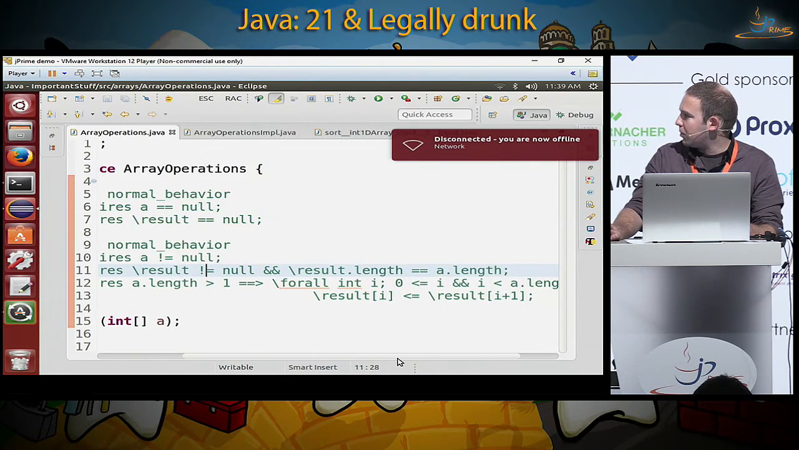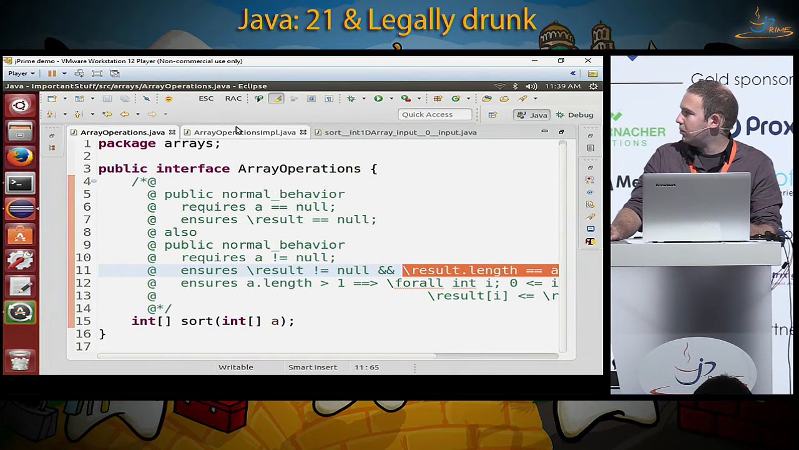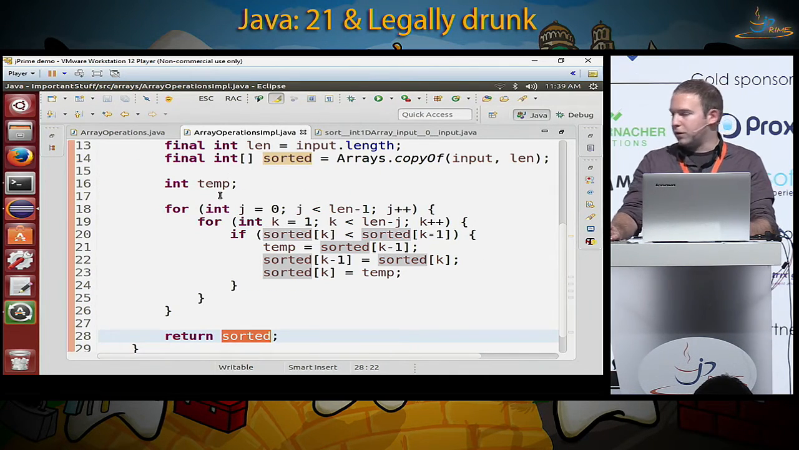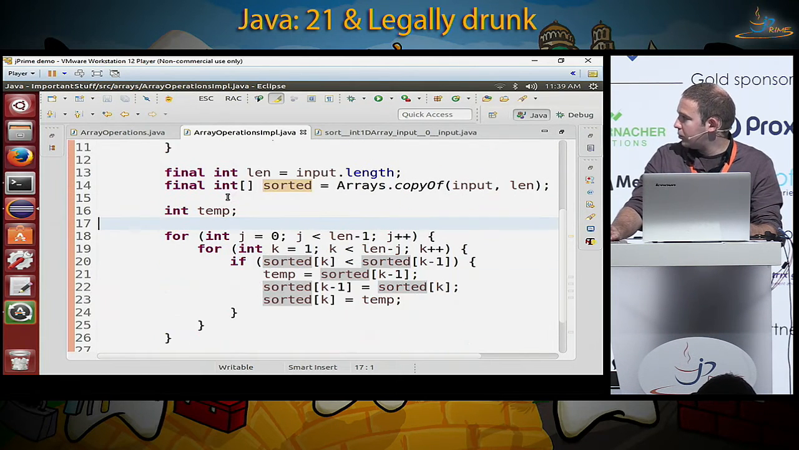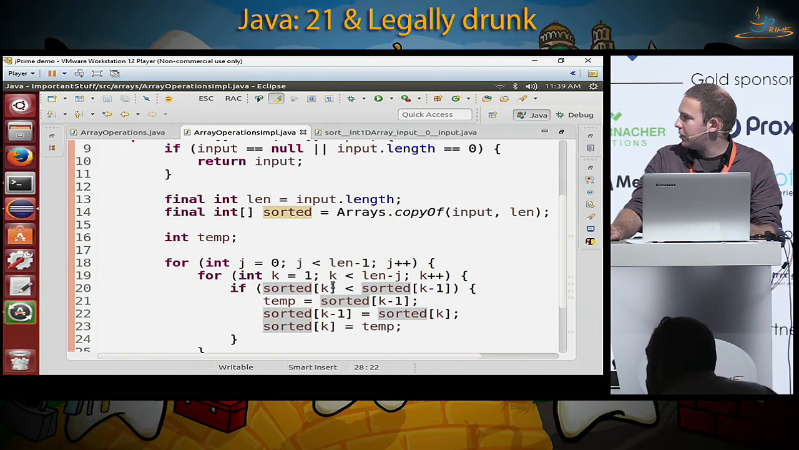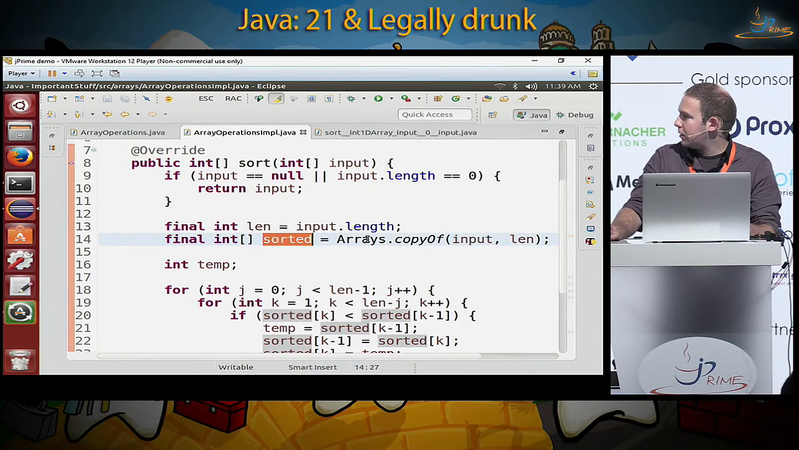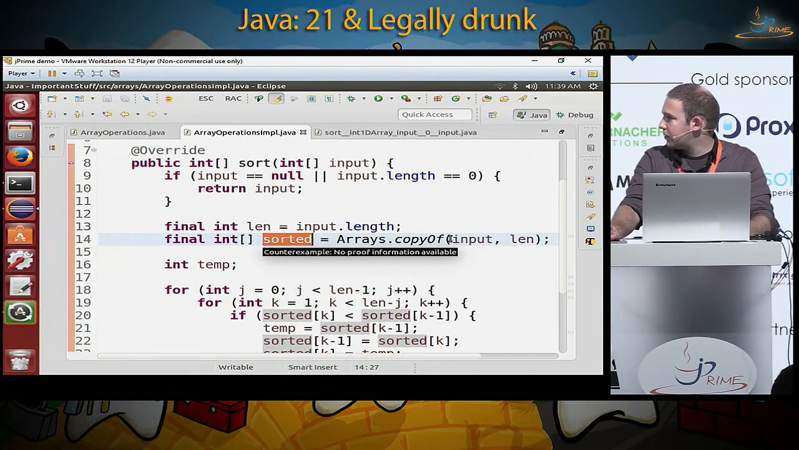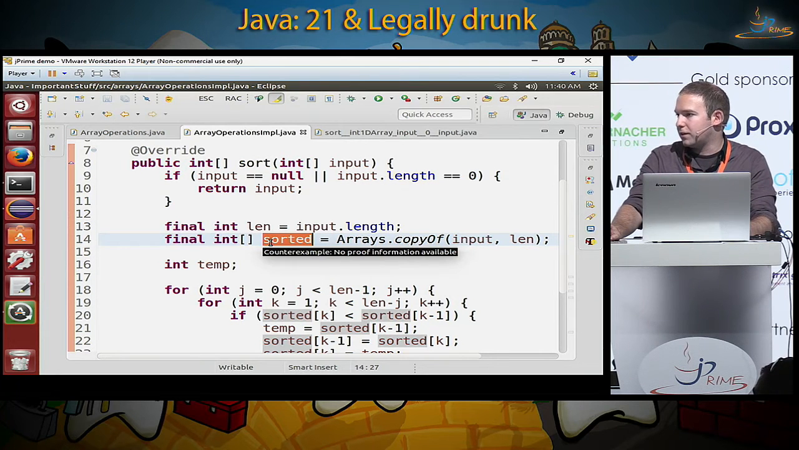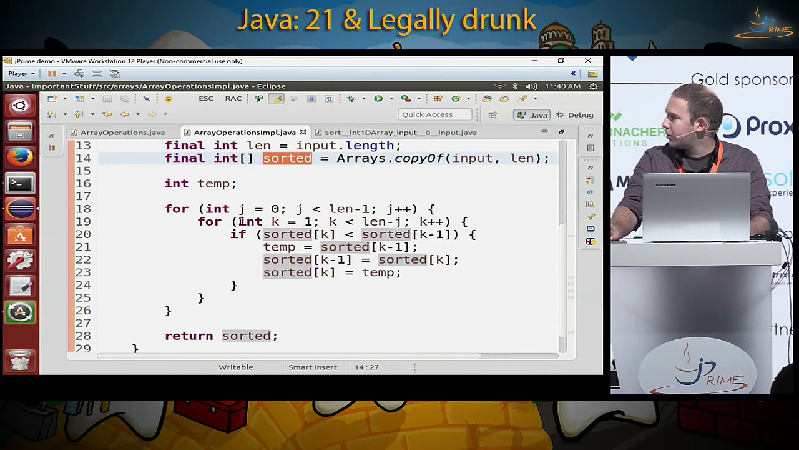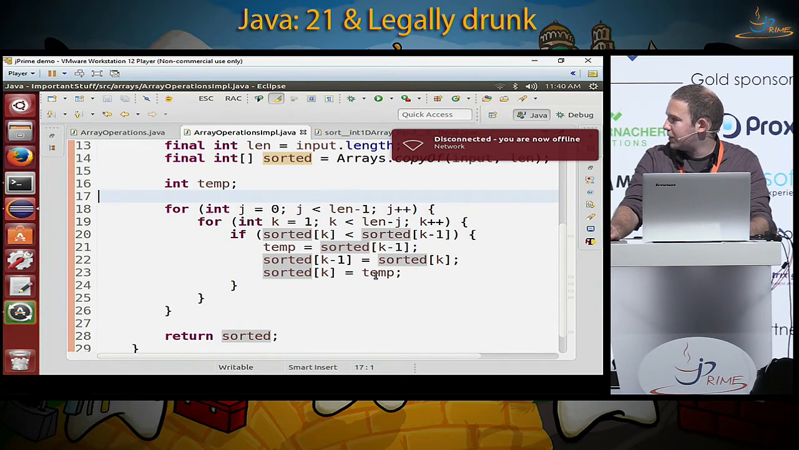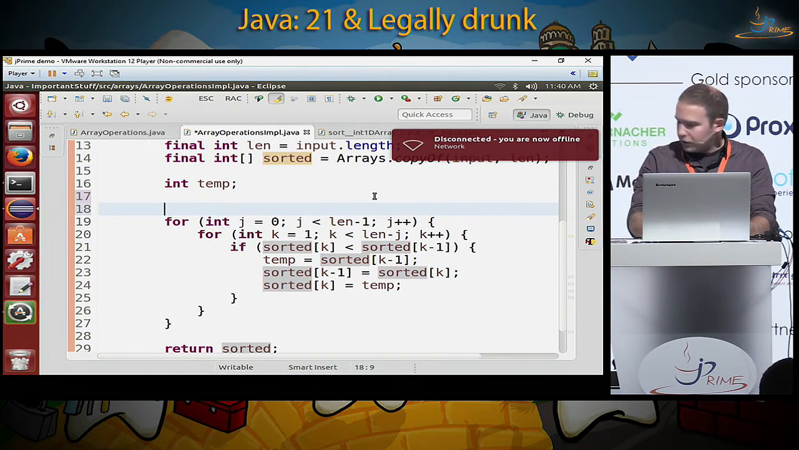And let's prove something a bit more complicated, that the length of the result is equal to the length of the input. So if we want to achieve this, we have to do the same approach. So we exit from here because the input array is non-null. And here, the first place where we define the output array is when we copy it from the input. So here, necessarily, they have the same length. And the next thing that happens during our algorithm is the bubble sort. And it does some looping here. But we can observe that in no step of this algorithm do we change the length of the sorted array.